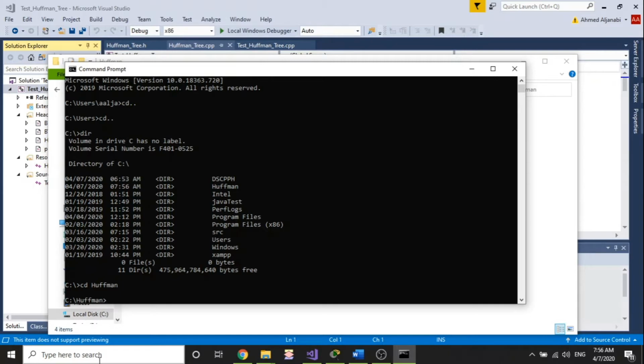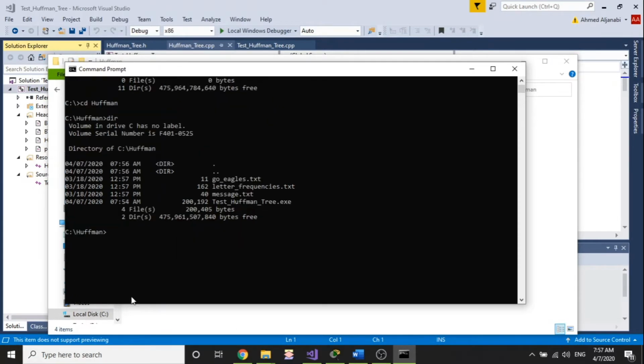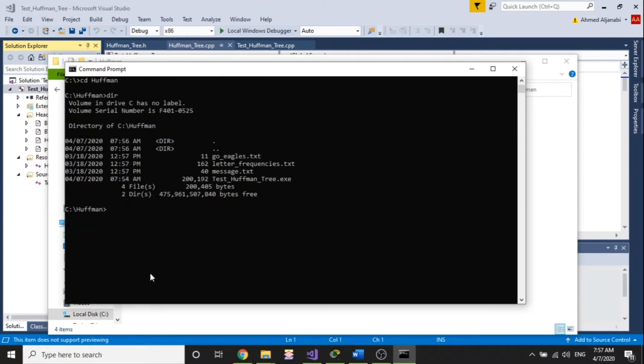Now that I'm in the folder, type dir, and here we go. Those are the files that I have here. As you can see, I got 3 text files and the exe file. Now, I'm just going to show you how it works, and this is not going to work. It's going to basically stop in the middle and not continue the process.